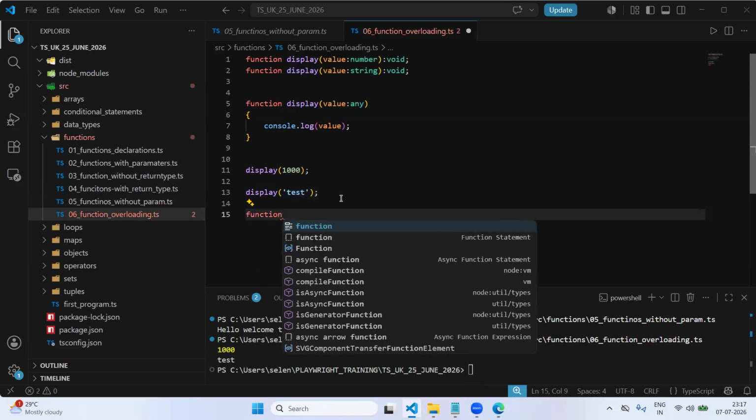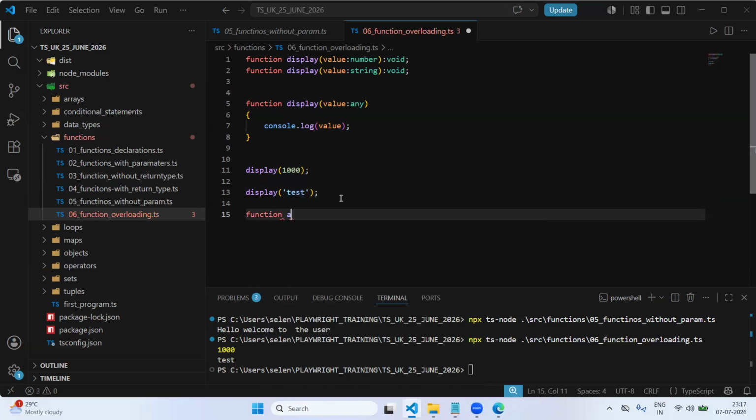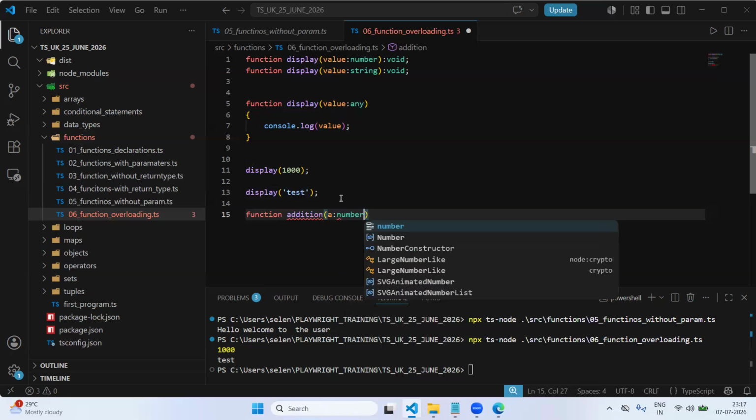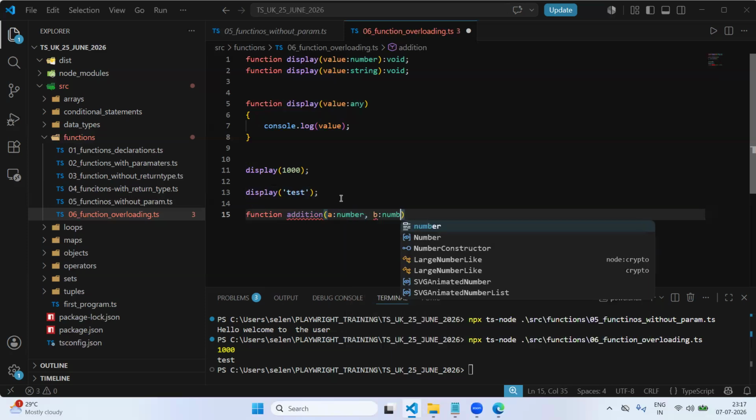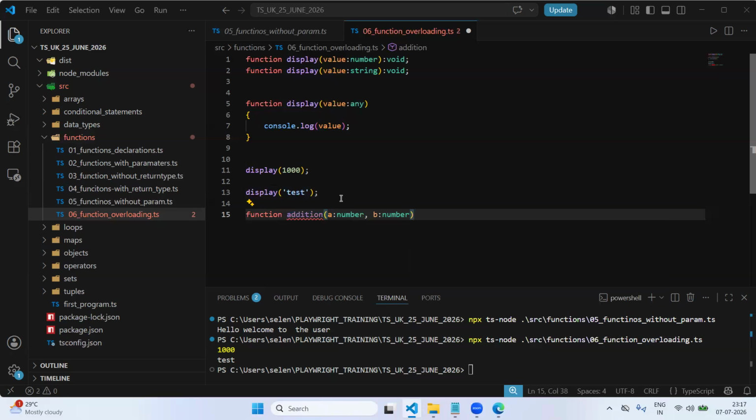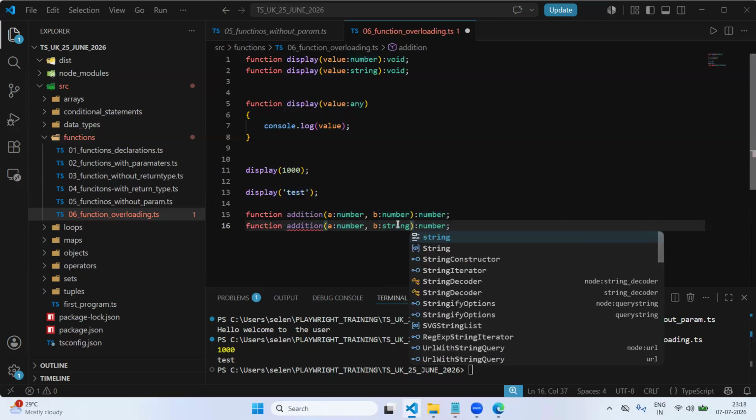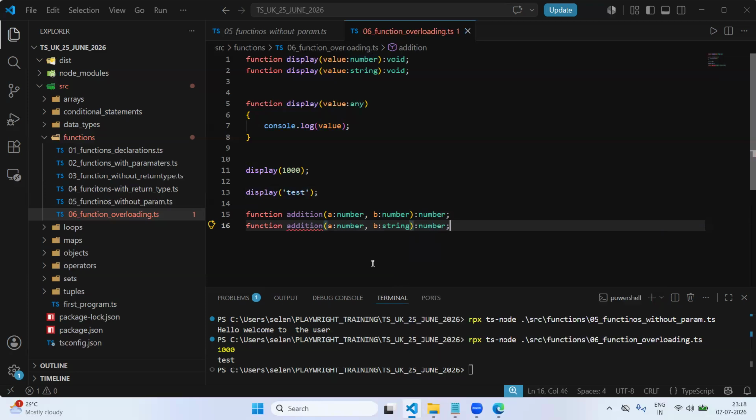The name of the function is add, let's say function addition. It is accepting two numbers, A comma B, both are numbers. And let's say the return type is number. Now I'll create one more function. Again the same, but here I'll give B as a string. Okay. So now I need to implement this function.